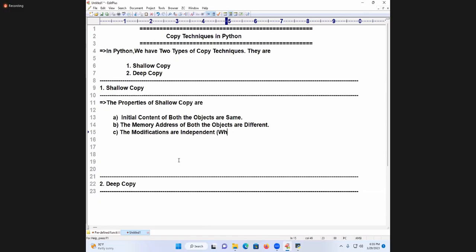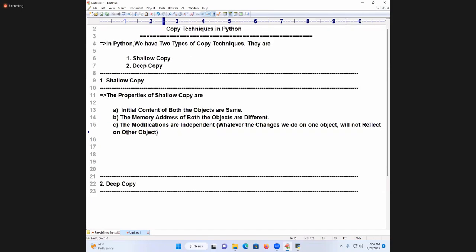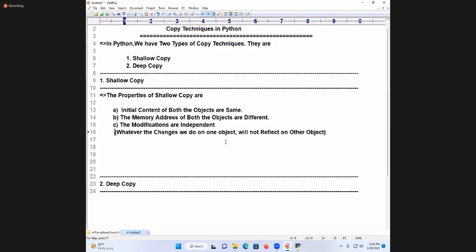That means whatever the changes we do on one object will not reflect on what object? The other object. That is the property: modifications are independent. Whatever the changes we do on one object will not reflect on the other object.